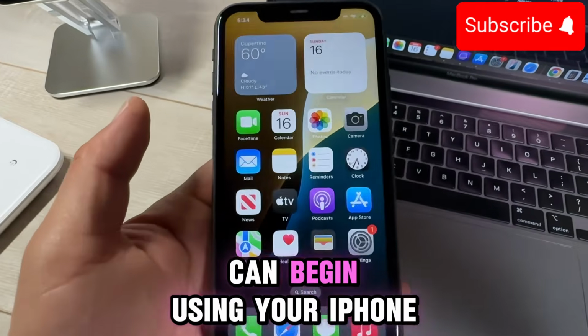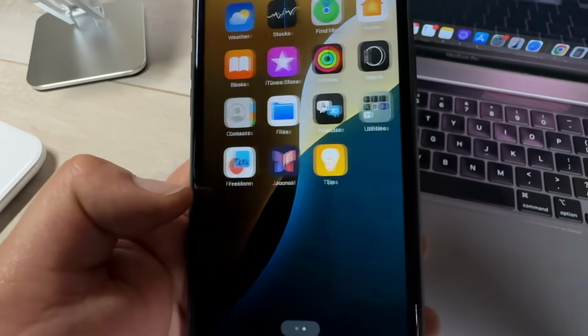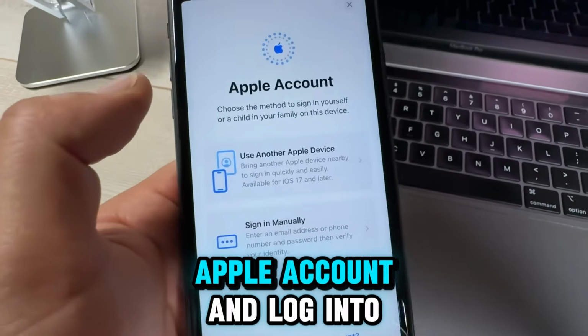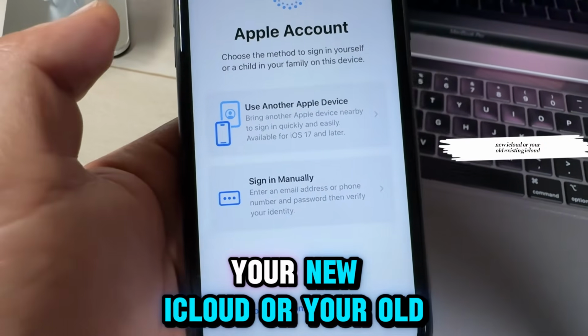And once you're finished, you can begin using your iPhone. Now, if you need to log into your iCloud, go to Settings, Apple Account, and log into your new iCloud or your old existing iCloud.